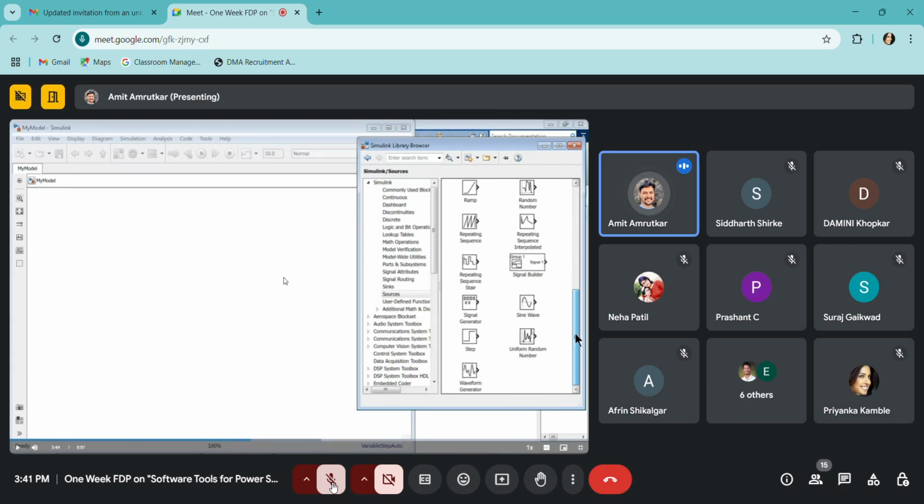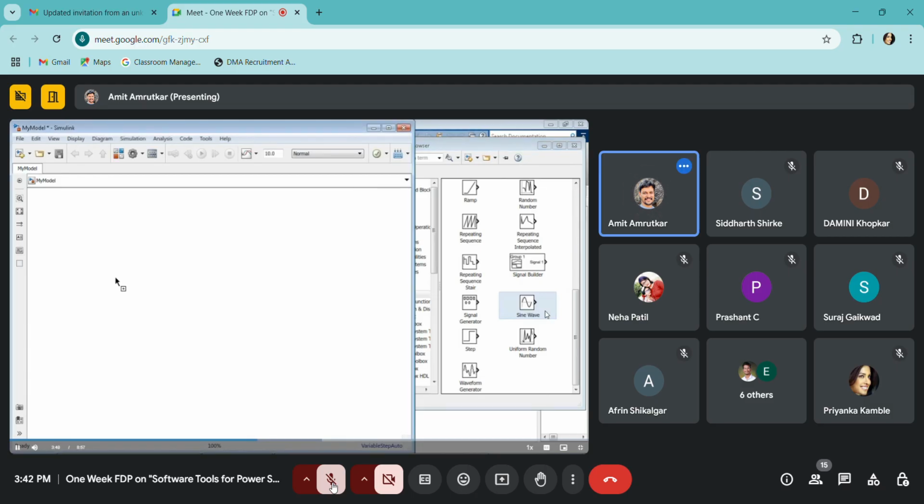So we'll find a sine wave in this. Yes, we got the sine wave here. So I'll just bring this sine wave block here, drag and drop. Yes, this is how it works basically. So the drag and drop facility is there in Simulink. I'm just selecting this sine wave and dragging and dropping it into my model.